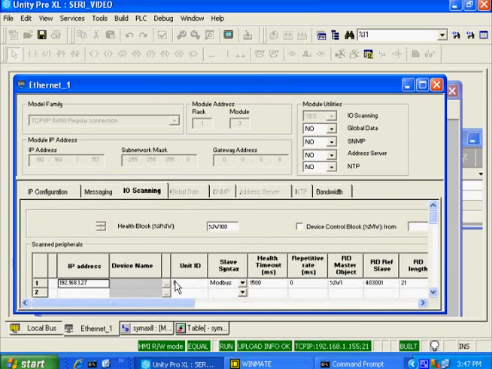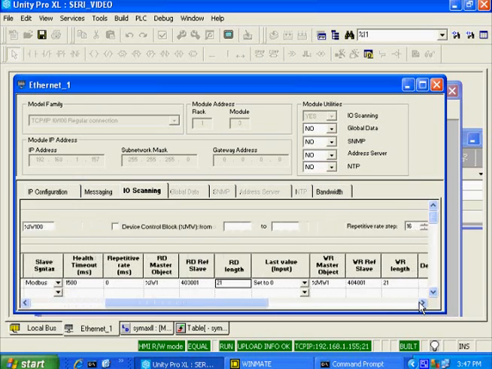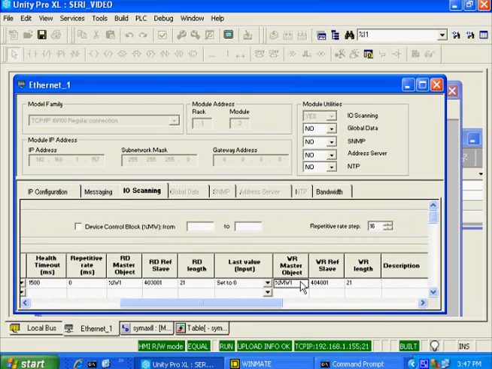The unit ID is 0, the syntax is set to Modbus, the health timeout is 1500, the rep rate is 0. The read master object is set to %IW1. The read slave is register 40301 with a count of 21. The write master object is %MW1. The write slave is 40401 with a count of 21.